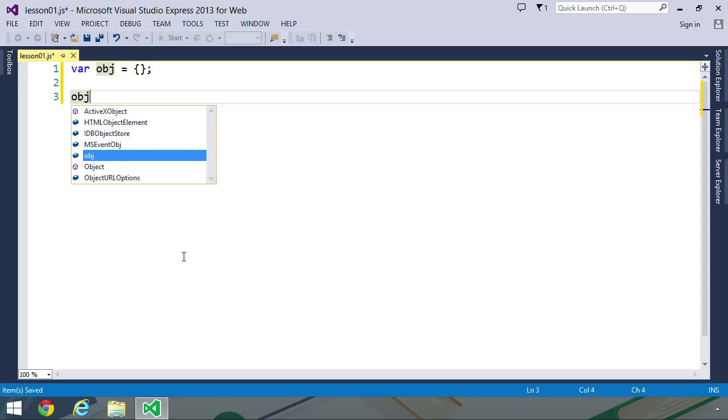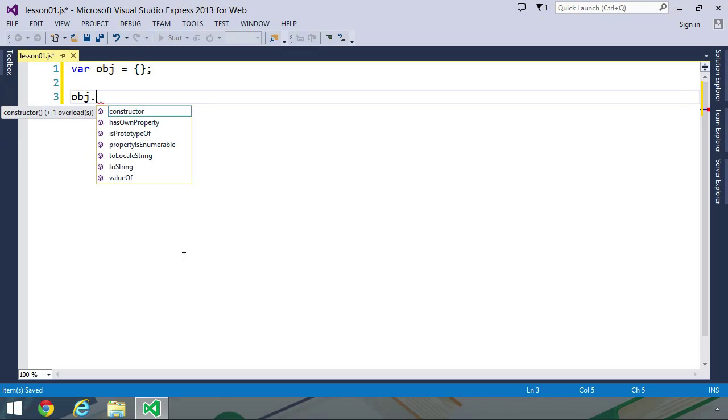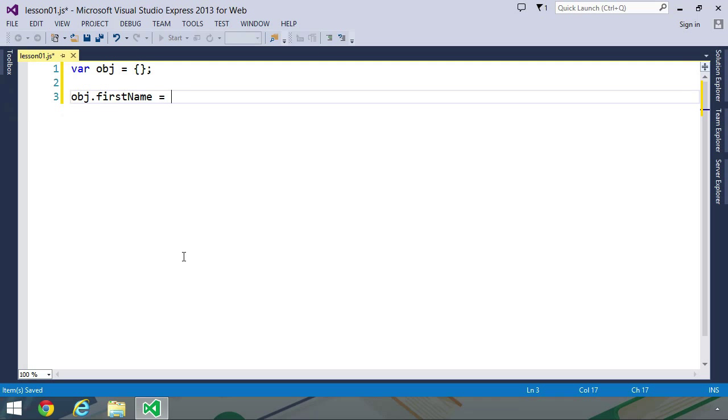The first way is to use the dot syntax. So you use the name of your object followed by a dot, and then whatever property that you want to create. Let's say that we want to create a firstName property. Since the name is firstName, it implies that this is going to contain a string, a person's name. So I'm going to set it to my first name. So we can use the dot operator to create a property.